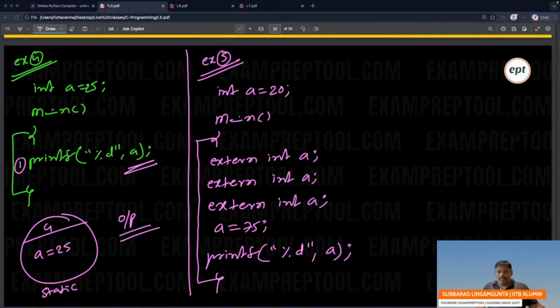So Anjali is saying memory created only once. It is modifying the global variable value. Okay.